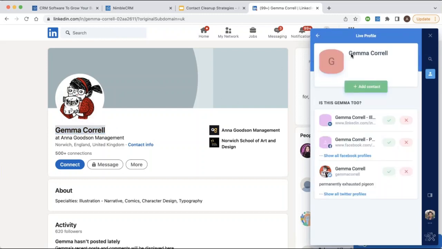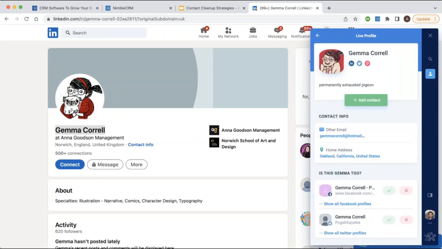So you'll notice in the case of Gemma here, it's found several websites that it believes are linked to this contact just based on her name. And again, these appear to be related. This would be the LinkedIn page that I'm currently on, as well as her Twitter, and it looks like a Facebook page. So if I want to add any of this information, I can just click the green checkbox next to that, and it'll add all the details that it believes are relevant.